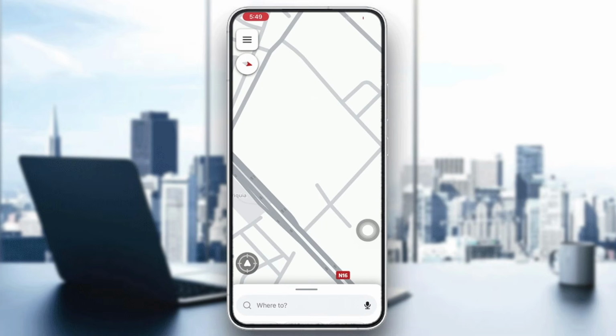So in today's video I'm going to show you how to add a stop to your route in Waze. Waze allows you to add a stop to your current trip without completely ending your navigation. This is useful when you need to stop for fuel, food or another destination along the way.